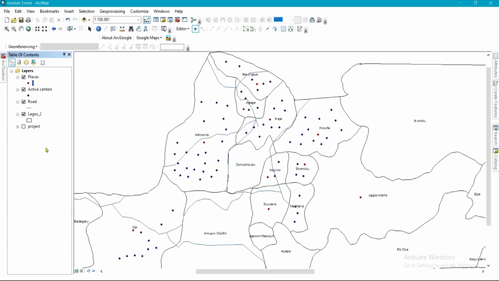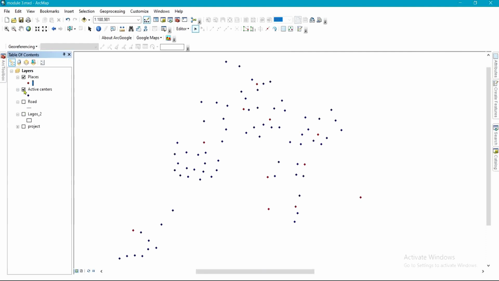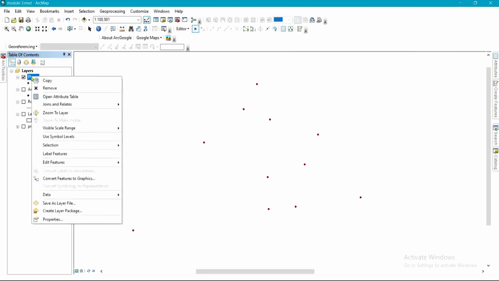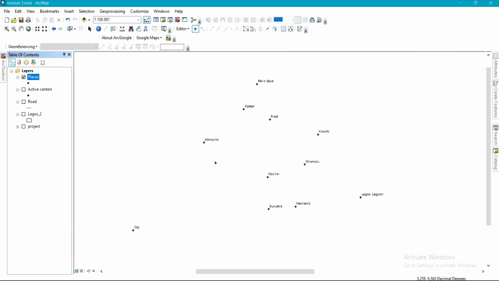So for example, if I have something like this data set, the point data set, these places here, I want to label them. So you can refer to annotation as labeling. That is, you want to label your data set. So for us to do that, the quick way is to right click and click on label features. As you can see now, immediately we click on label features, it brought out the name.